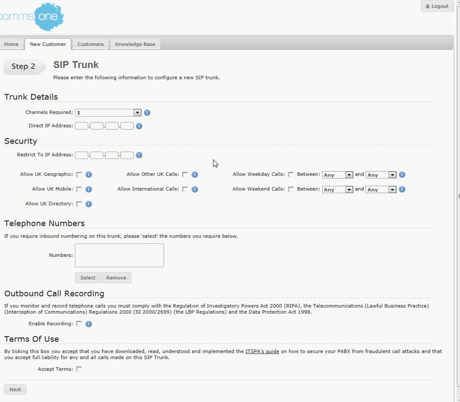Each of the fields that we need to use to configure the SIP trunk has an icon at the end of it, which if you put your mouse over, it actually explains each field to you in detail.